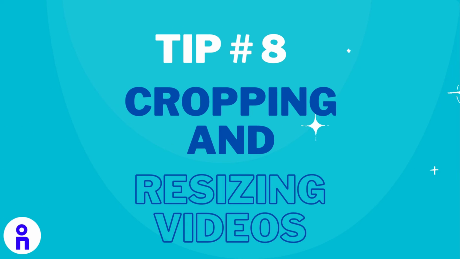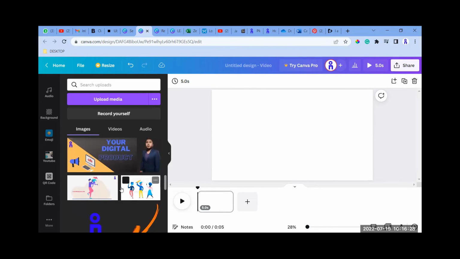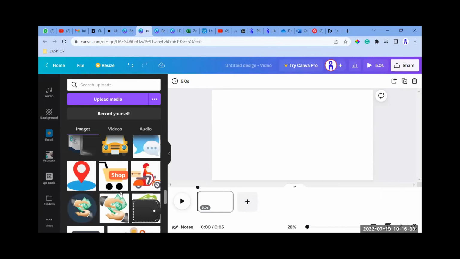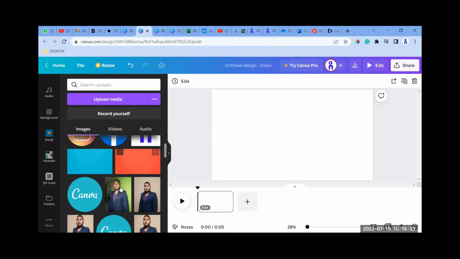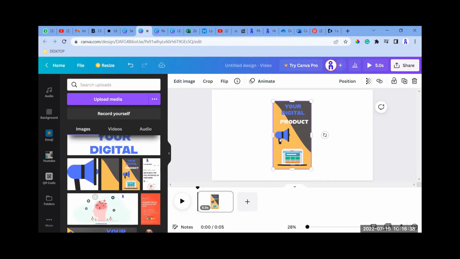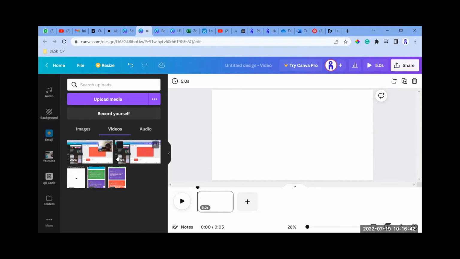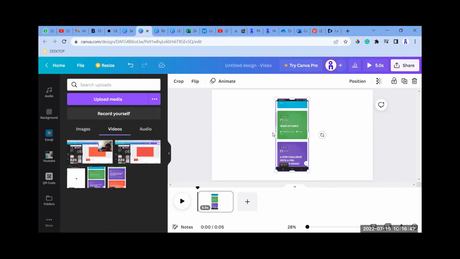So, cropping and resizing videos. For that one, we're just going to delete this whole image we did previously, and we're going to go back to a video. Okay, so let's say I'm going to use one of the videos. If I have one over here, let me see if I have one. I think I do. Let's see this one right here. So no, that's an image. Videos. Okay, so I have a simple video of a previous version mobile.